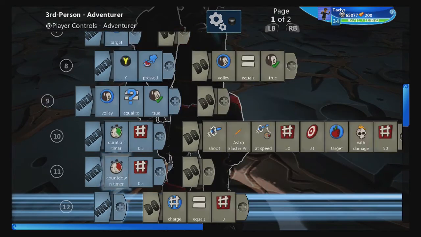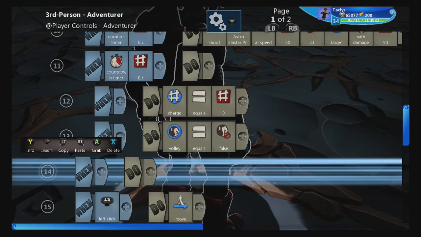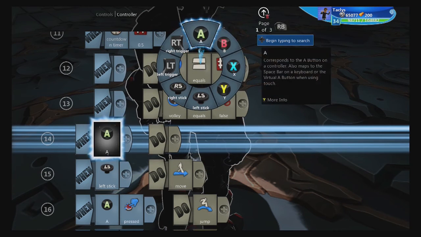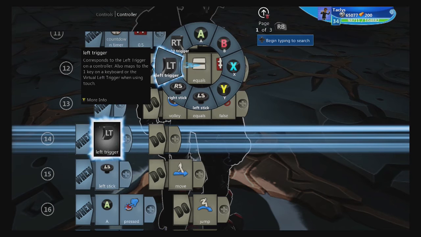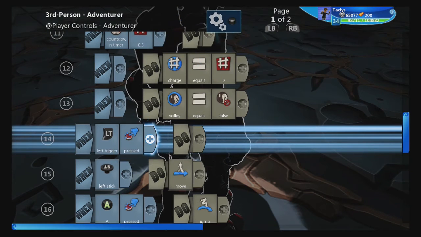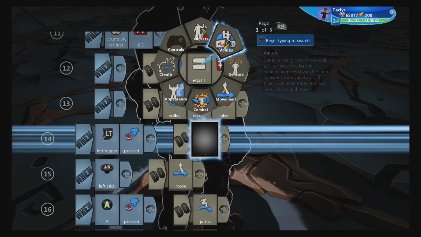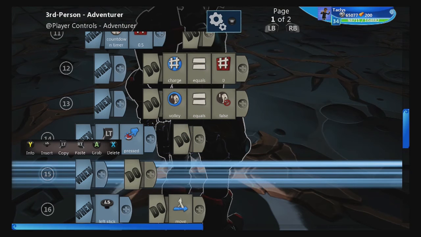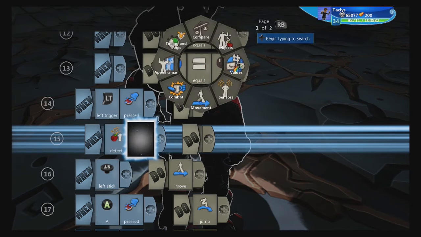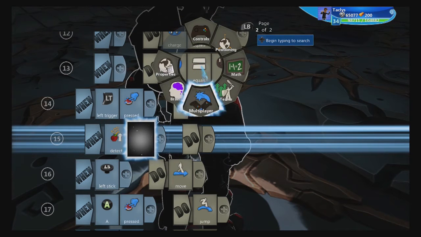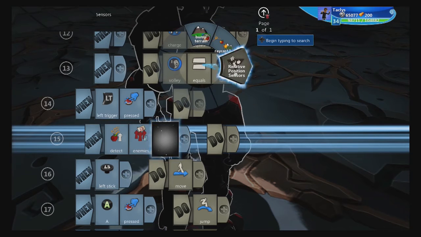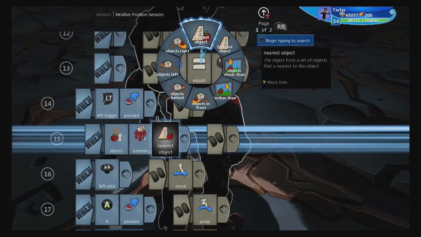Now we need to figure out how are we going to define what our target is, because we can't attack unless we have a target. So, what we're going to do is we're going to do an aiming attack to lock on to a nearby enemy. When left trigger is pressed, when detect enemies, back to sensor, nearest object.